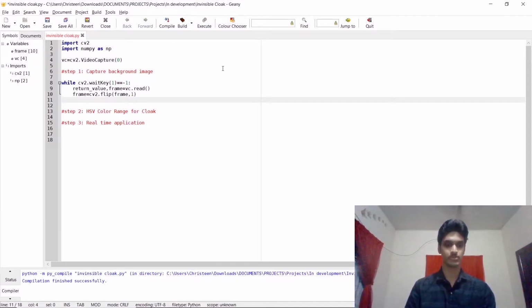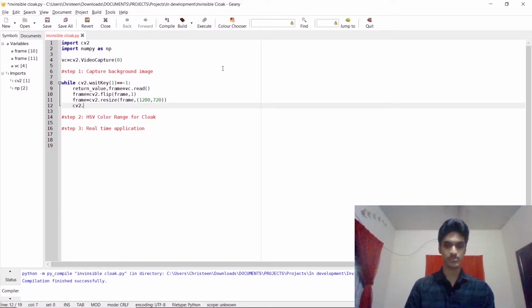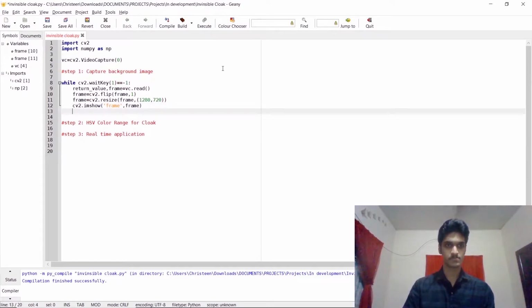We can also resize our frame. So let's write frame equal to cv2.resize of frame comma 1280 comma 720. Let's display our frame using cv2.imshow, and I'll give the window name as frame, and let's display our frame. So this while loop will be executed as long as there isn't any key interrupt.